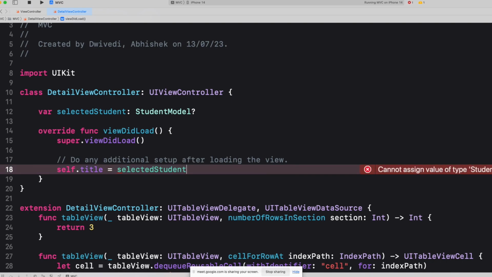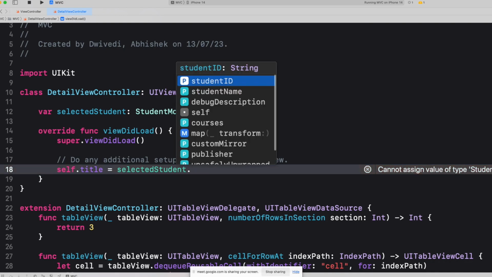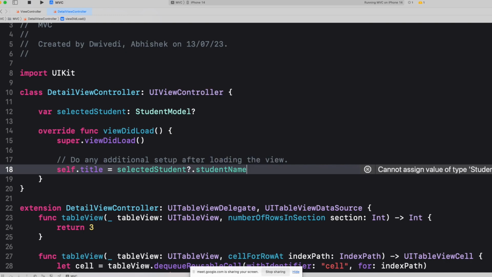Selected student. How will you access the name of the student? I need the name, no? How will I get the name? Dot student name. Yes. Got it, right? So this is the structure. If I have to get any data from this structure, I can use dot to access those values. Okay, this is fine. You understood?